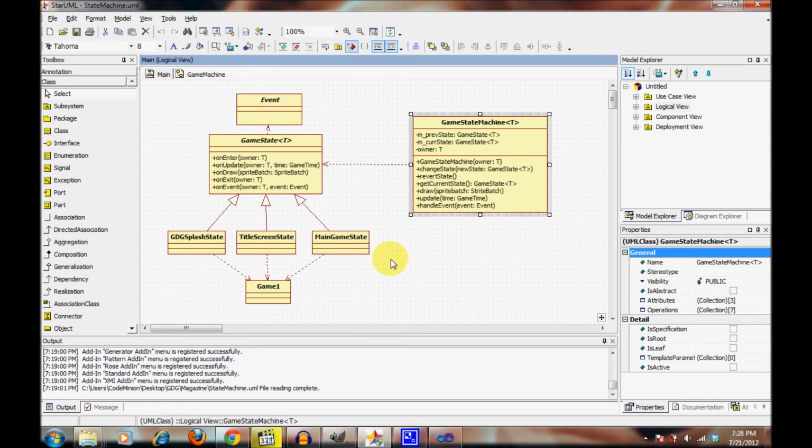And some classes will be specific to this game that we're going to be working on for season 1 of Game Loop, such as the GDG splash state, the title screen state, and the main game state, which will all take an owner of Game 1. You will see it later on in future videos as we implement each one of them. Also, you will find the code in the pages of the magazine.